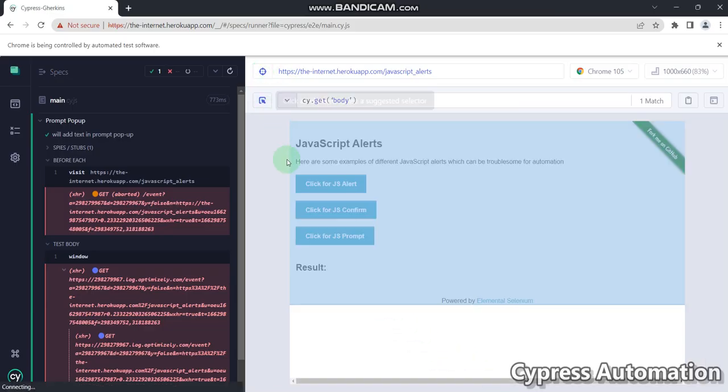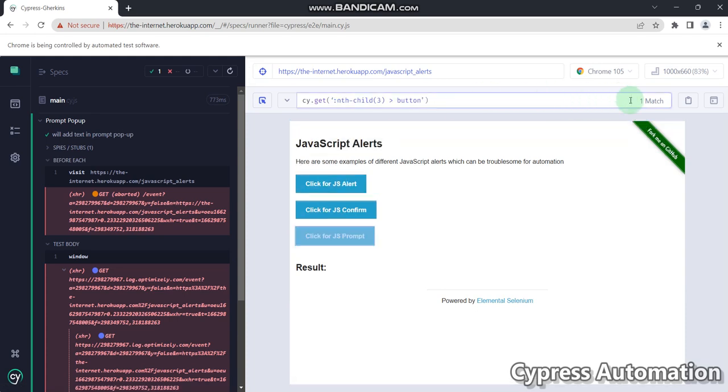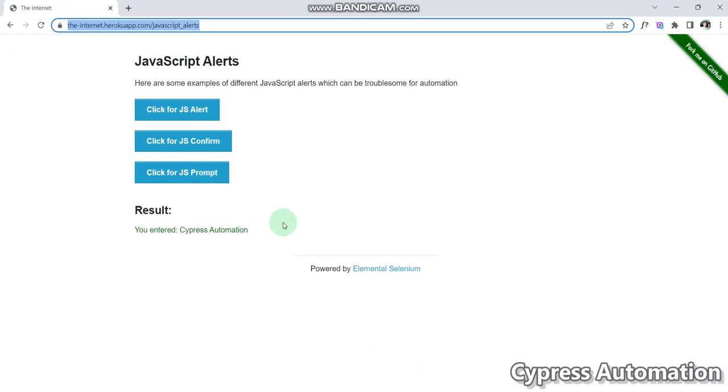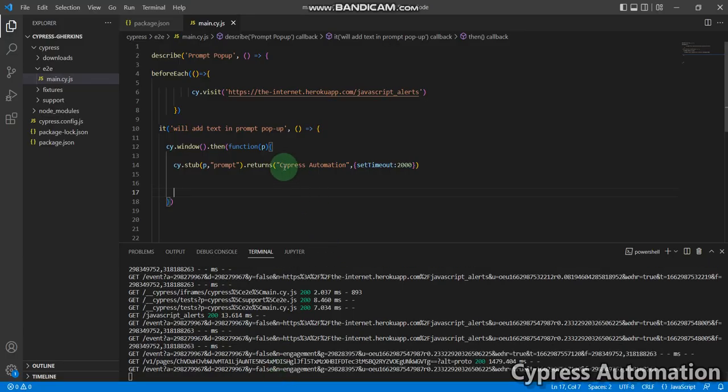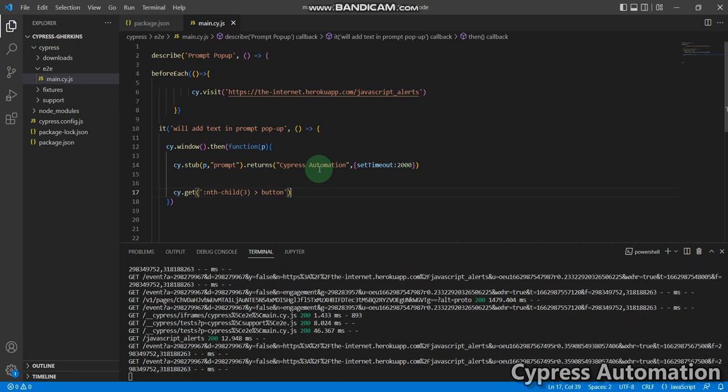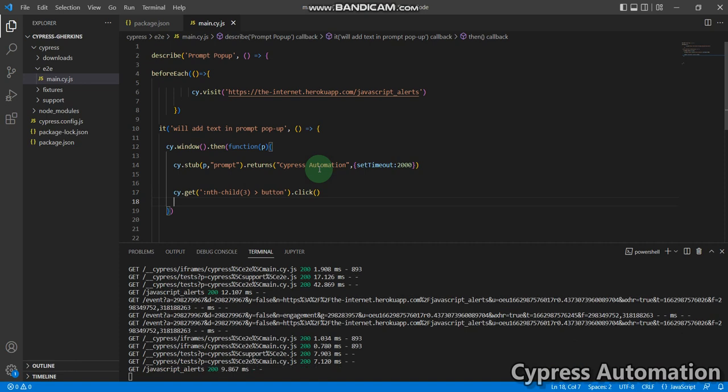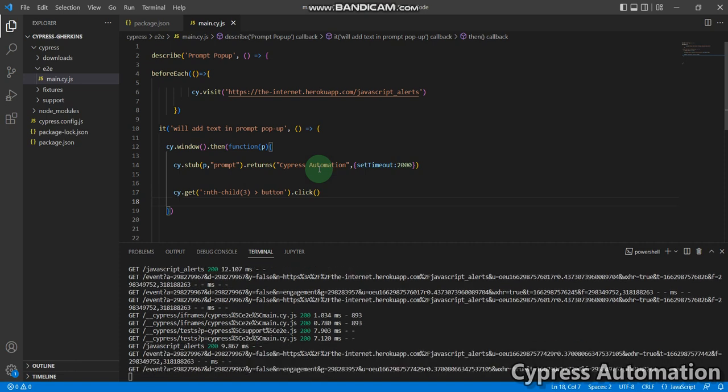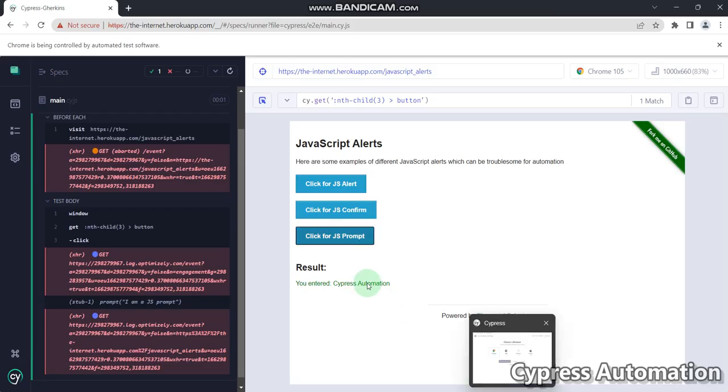Get the selector for that particular button and paste it here, and dot click on it. Okay, you have entered the Cypress automation. You can see that it has automatically entered that.